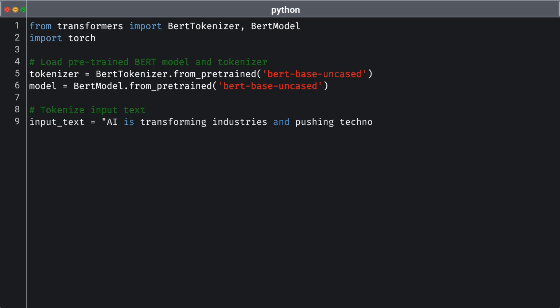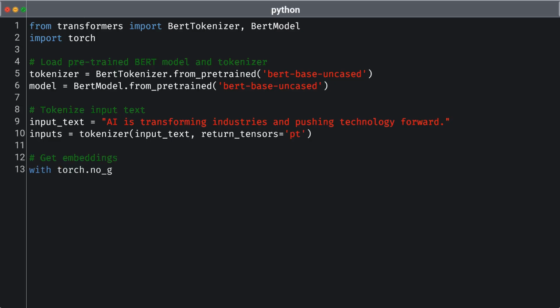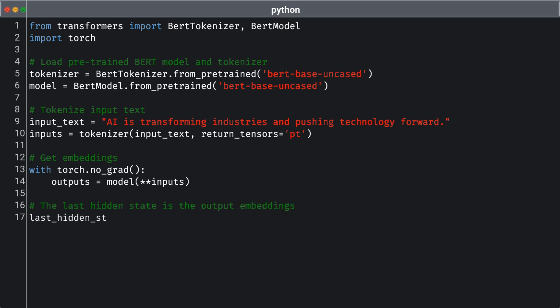Next, we'll load the BERT tokenizer and model specified as BERT base uncased. The tokenizer processes our input text by converting it into tokens that the model can understand, ensuring that our text is in the right format for BERT. Now let's tokenize the input text, which describes how AI is reshaping industries. By using this tokenizer, we prepare our data for the model, returning it as tensors suitable for PyTorch.